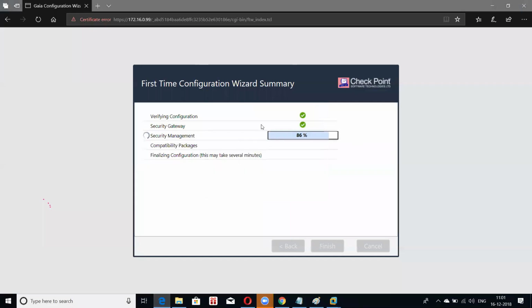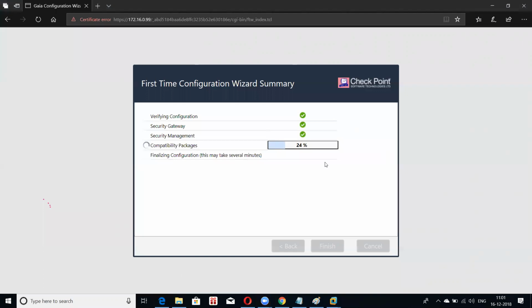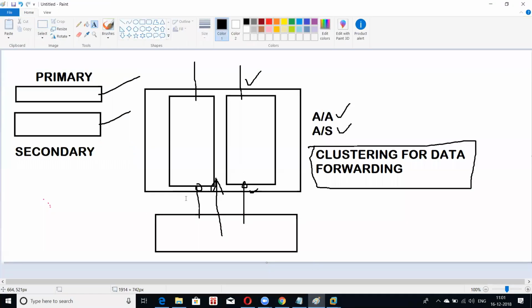Also, you will see that this wizard and all that will not come in Chrome or any other web browser. You have to use specifically Internet Explorer only. So if you try to do this installation, it will not happen in any other browser. It will only happen in Internet Explorer. Yes, so the management server for this particular blade will be the same, the distributed one, the standalone one.